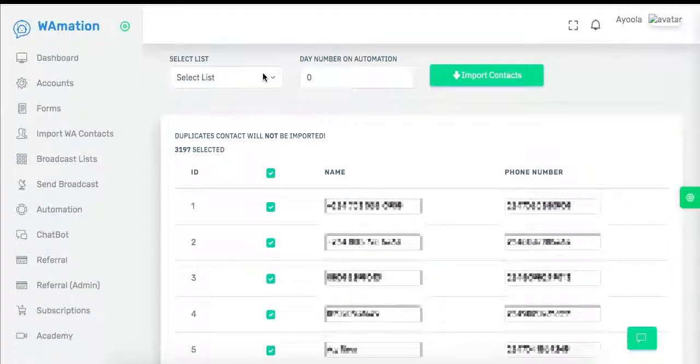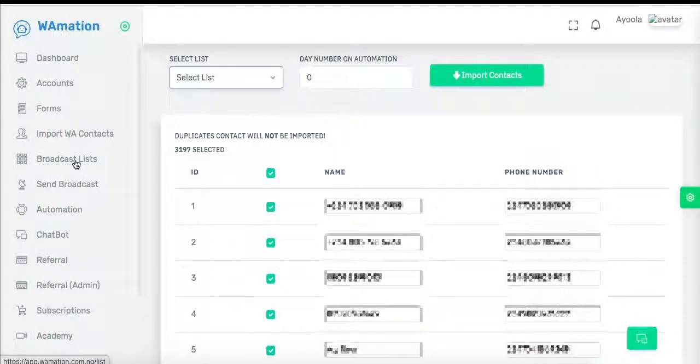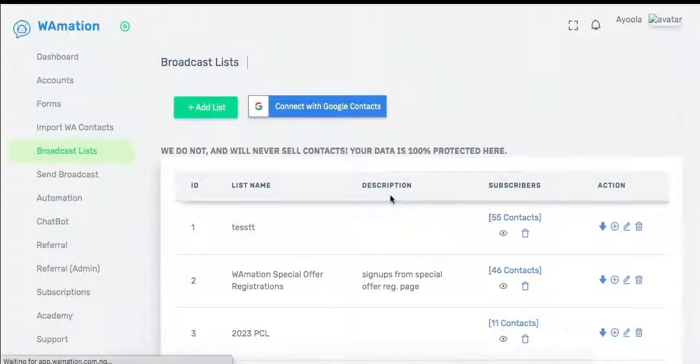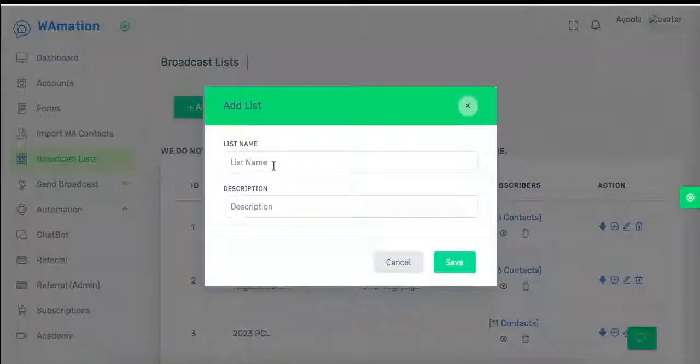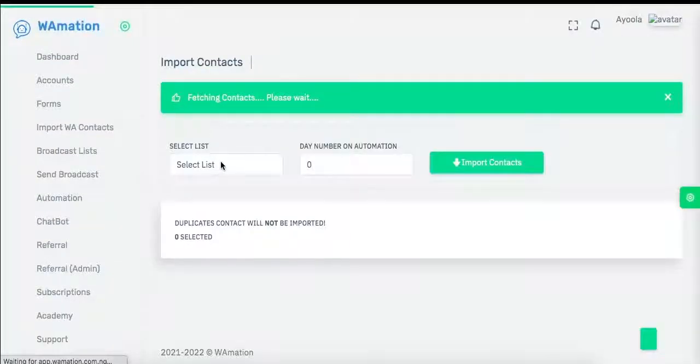Once you are done, you now select the list. Under this broadcast list, which is what you would have done before you even come to import contacts, you go to broadcast list, and then you create a list. A list is just a way to segment your contacts. So maybe you are selling 5 products, you want to segment them based on the product name. You just click add list, you put the list name and the description, and you save. That's all. So when you go to import WA contacts, you are going to see that list on the list here.